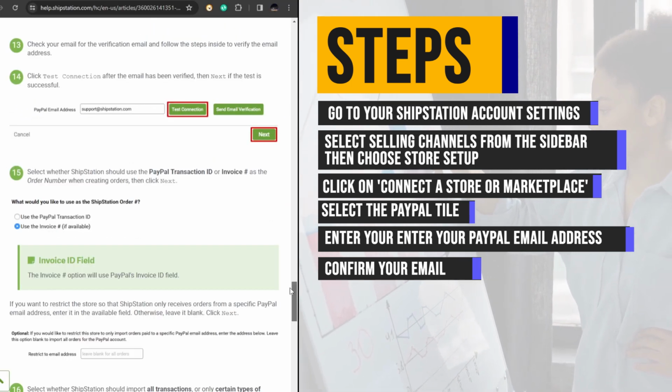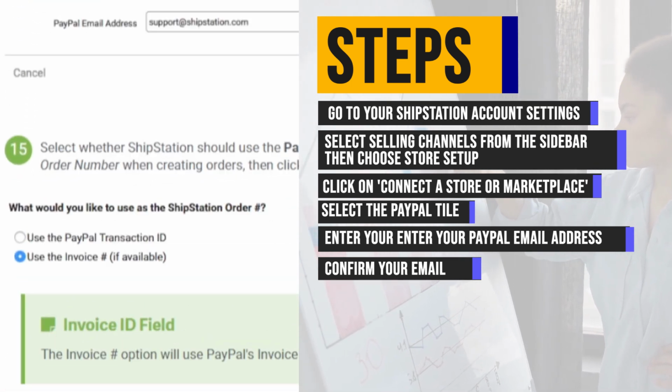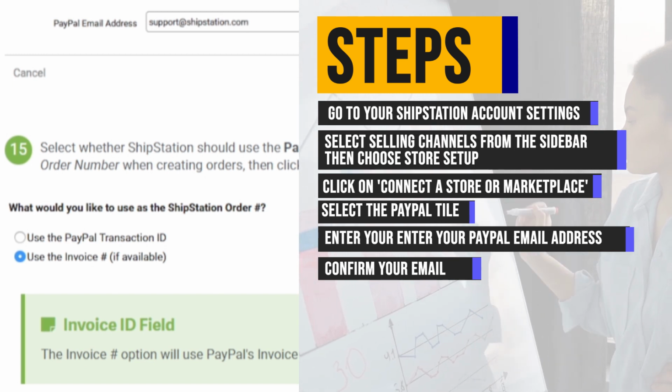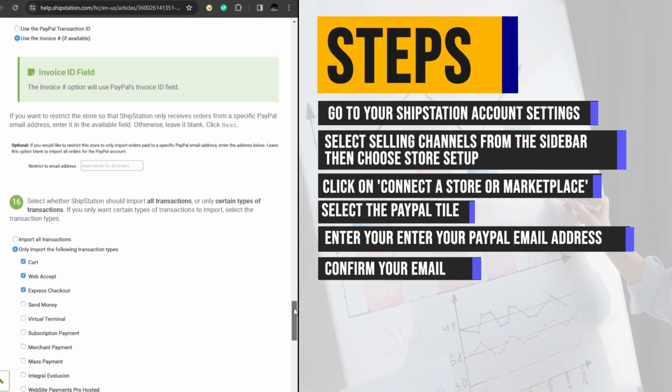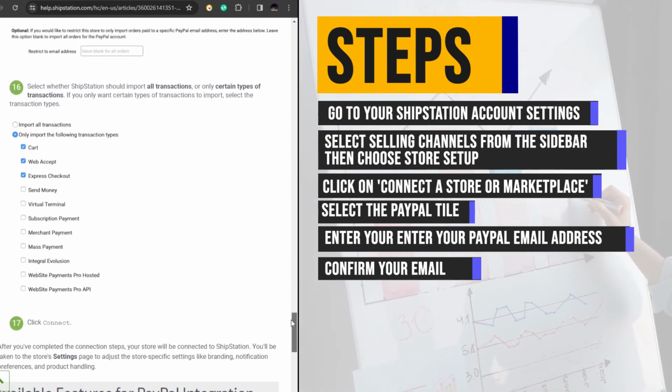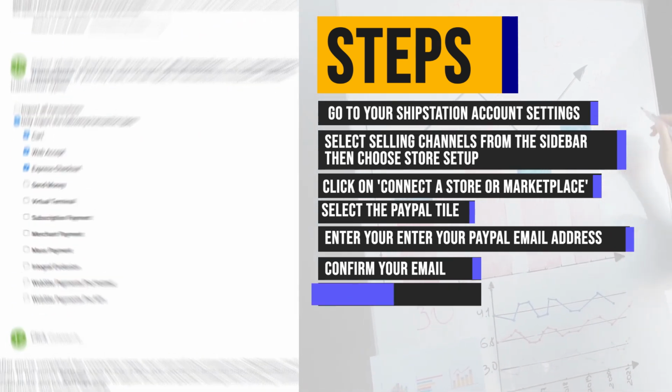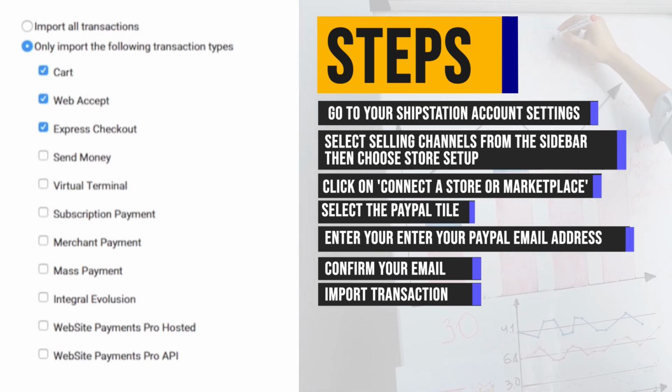Choose whether ShipStation should use the PayPal transaction ID or invoice number as the order number, and input any desired restrictions based on PayPal email addresses. Finally, decide which transaction types to import.